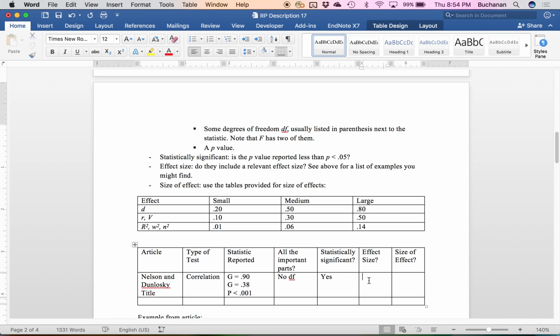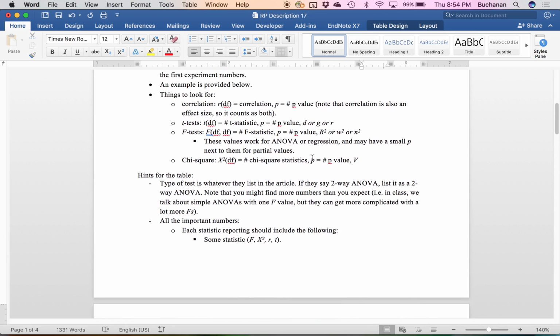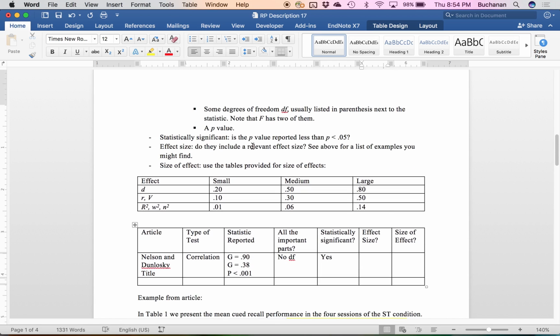Is there some sort of effect size? The effect sizes that I could potentially find are listed out here as D, G, or R, R squared, omega squared, or eta squared. My computer ate those Greek symbols. Chi squared might have a V next to it. Correlations tend to count as both. So I would say yes.